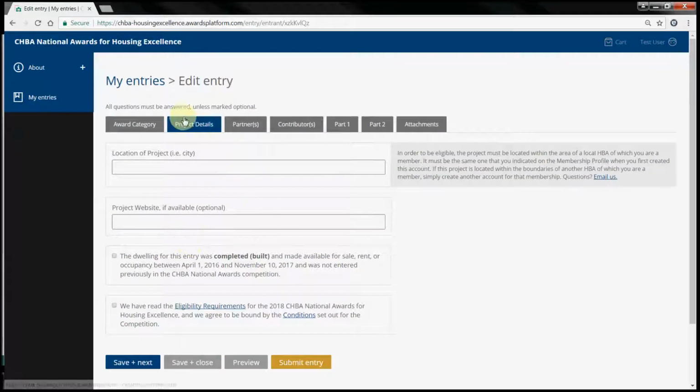At the top, you can see there are a number of tabs for your entry. You'll need to make your way through the tabs to complete this entry. The second tab, the one we're on now, asks for specific details about your project. You'll enter the project name, the project location, and you'll have the option to enter the project website if you've got one. In this section, you'll need to indicate that your project falls within the mandatory timeline and that you've read the eligibility requirements and agreed to them.